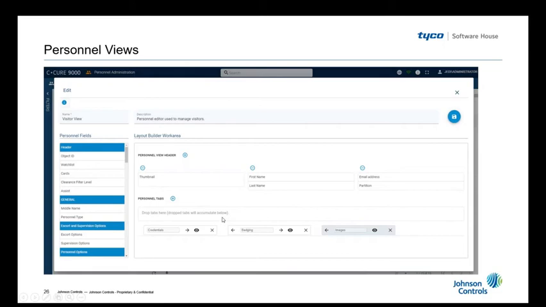So in this case, you could be assigning views based on the different Secure personnel types. So for instance, for a contractor, you might only want to have first name, last name, email address, and credentials. So you would easily be able to customize that particular view.